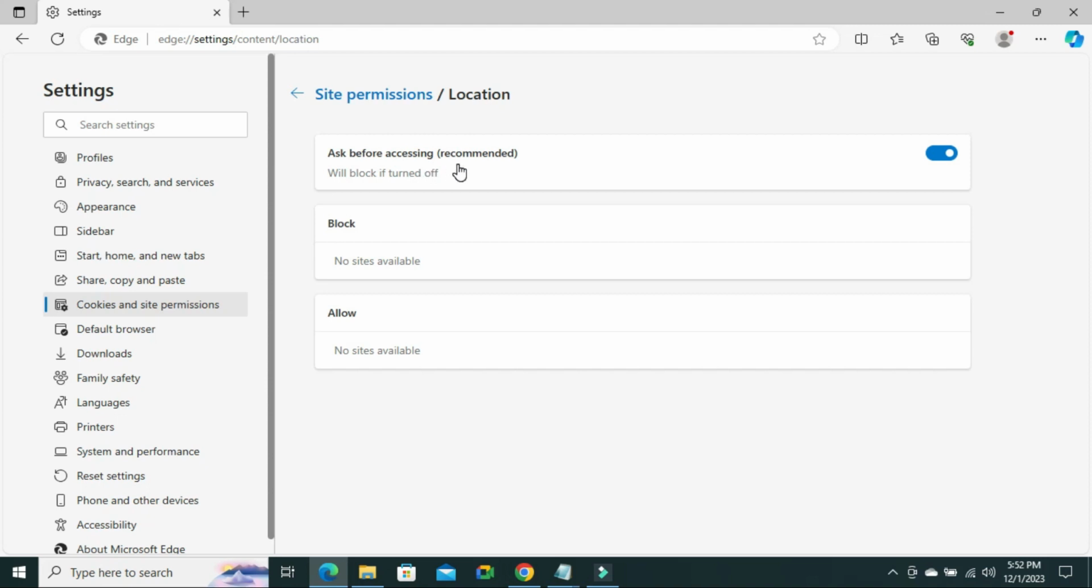It's recommended to turn on. If you want to turn it off, just click here to turn off. Now location service is turned off.